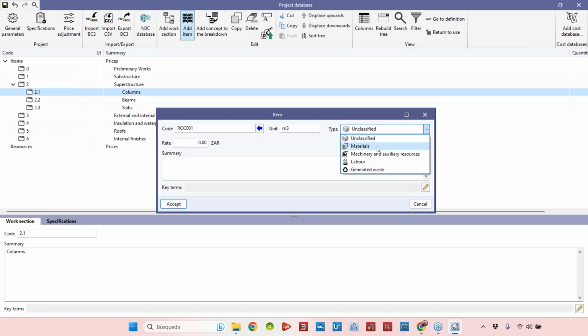And in this case, we are talking about materials. Could be a concept or an item that is unclassified, could be materials, could be machinery, could be labors, and could be a waste that could be generated when we construct this item, okay? In this case, these materials, I can define a price. I don't know how much it would cost in South African rands, 1 cubic meter of all the materials necessary to create this reinforced concrete column. We'll just put some data here. Then we'll calculate it with more precision. But it's just to show you how it works.